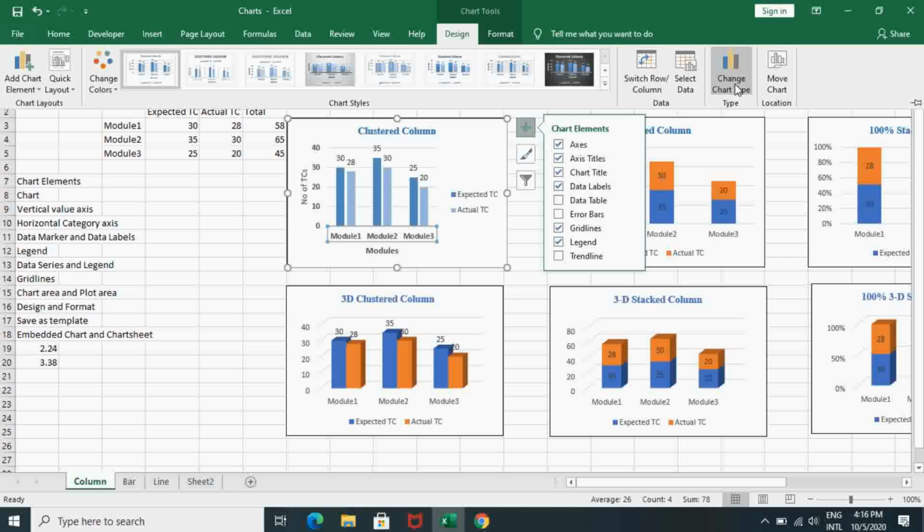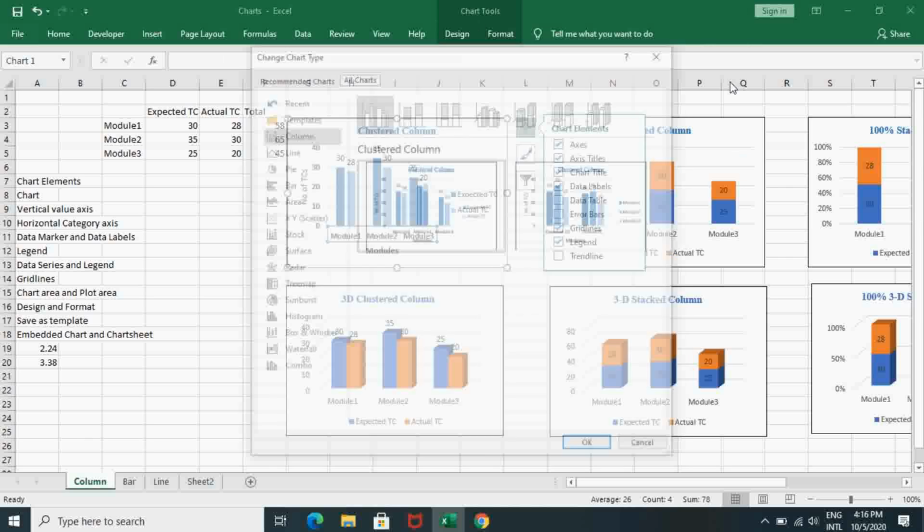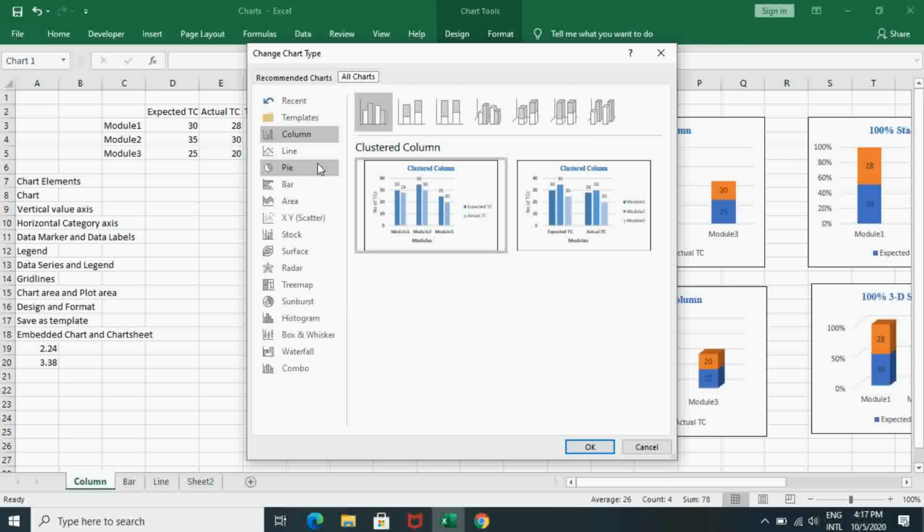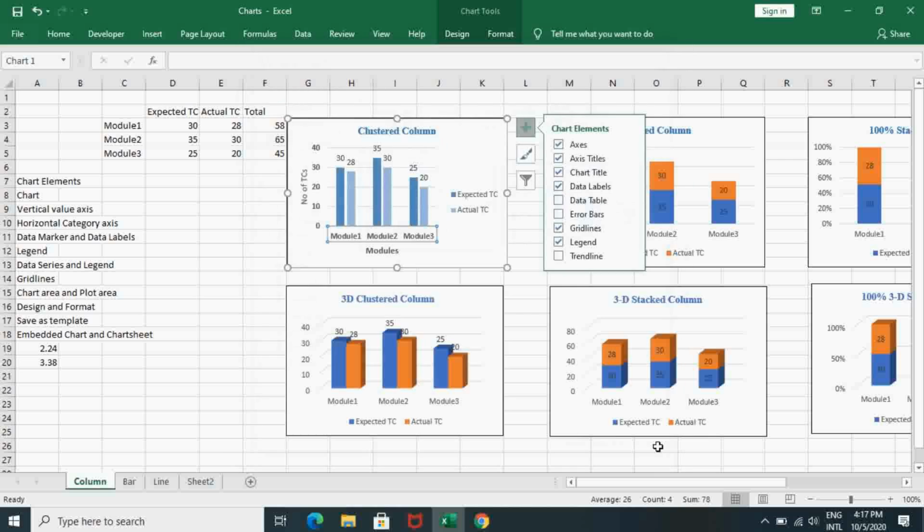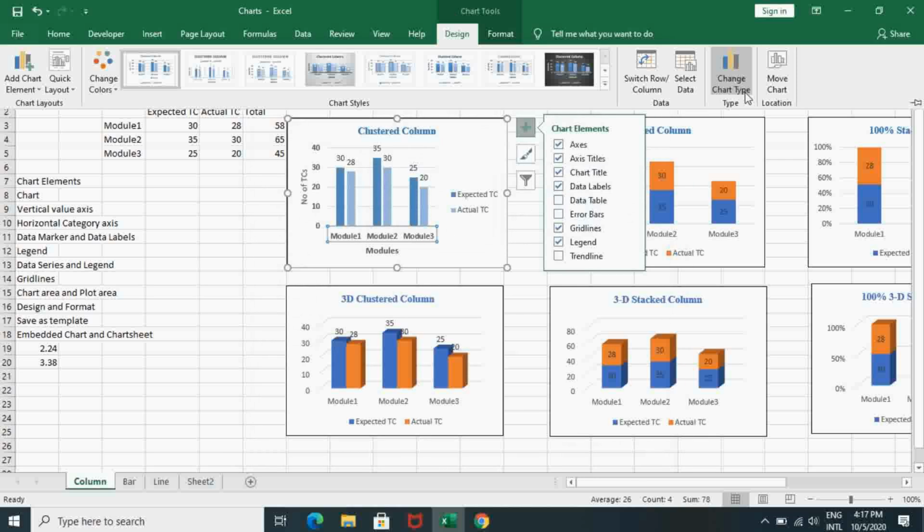And then the chart type. Here this is a 2D clustered column chart. Suppose we want to change this chart type to a different chart type, then we can select this chart and go to this particular option, and whichever chart we want to select, we can select it. That is the use of this particular functionality.